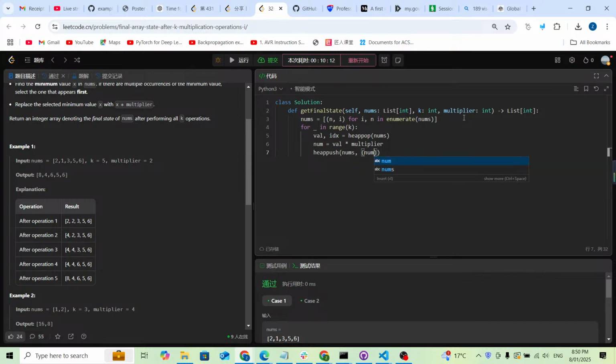So inside it's going to be this num, and the index we need to find the position. So this is exactly what we are doing. After that, basically we finish all the operations. Now what is left behind is this nums. Yeah, this nums is an array, but it is a heap. It is not sorted. So this means we need to sort the nums.